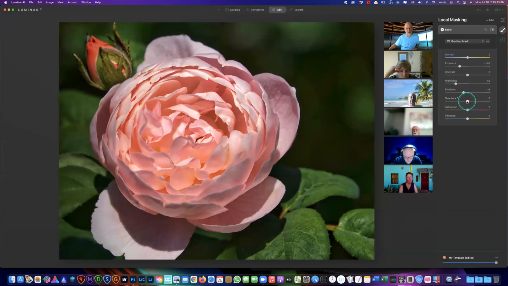You can take your structure down, that'll make it more out of focus. You see that? Or if you take it up, it'll go sharper. See how sharp it is now? And we go that way, it's real soft. But you could soften it down too if you want to get that kind of depth of field focus drop off. You can just take the structure down. So that's something you can play with too.